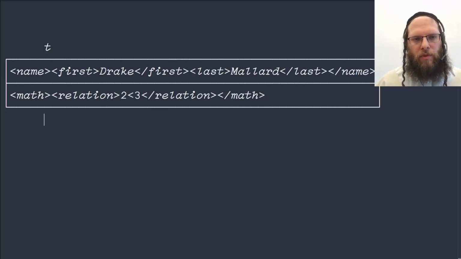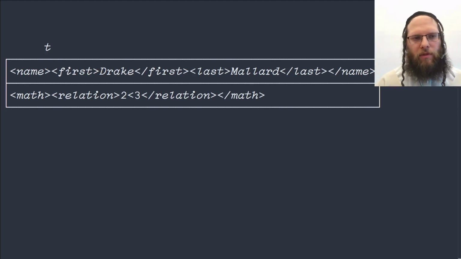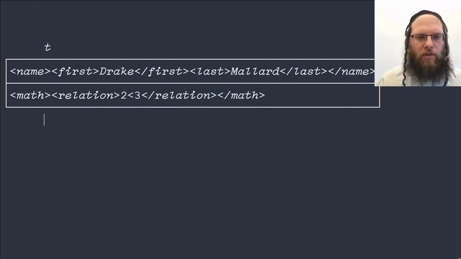And that's because when it says 2 is less than 3, it uses an angle bracket there, which messes up the balancing of the angle brackets. There are 3 rules really that we need to keep here. One is that every opening angle bracket has a closing angle bracket. That is, every less than sign has a corresponding greater than sign. Another rule is that they cannot be nested.